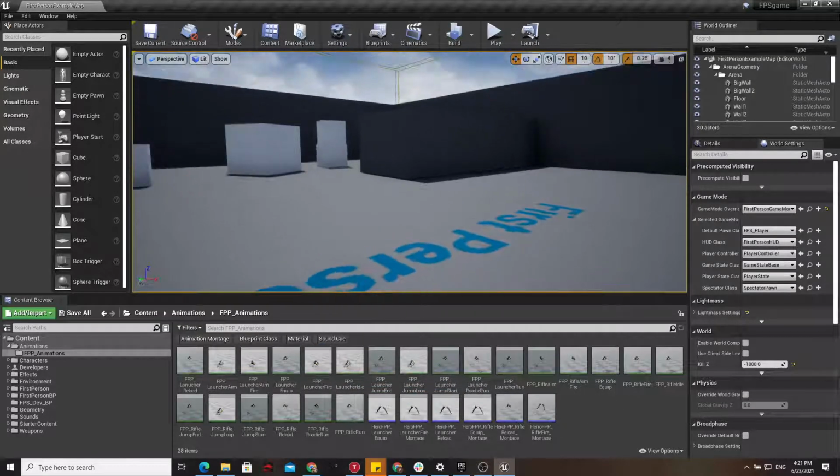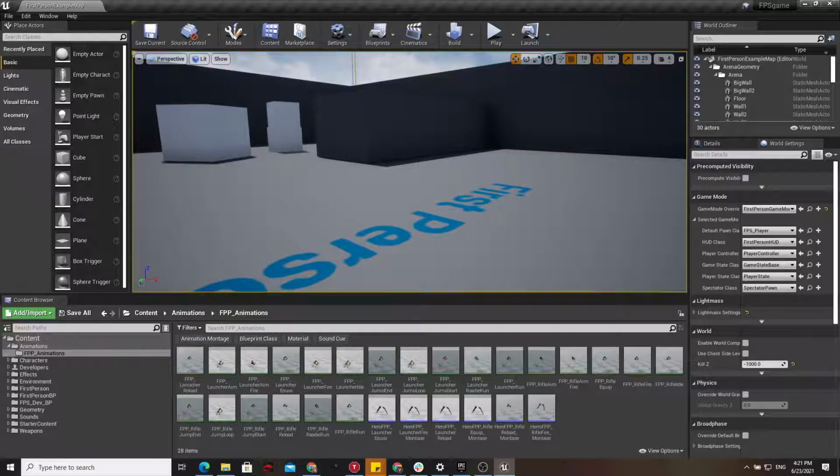Alright, welcome back. So in this lesson we're going to be going through the ADS and how we're going to be implementing aiming down sight with our gun. I don't want to do it step by step too much, to avoid going back and forth between the simple implementation and a more complex system. So instead I'm going to show you how I would implement this in a more realistic, more development-style environment.